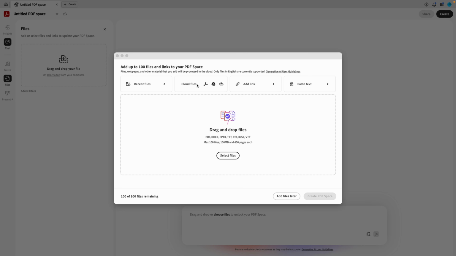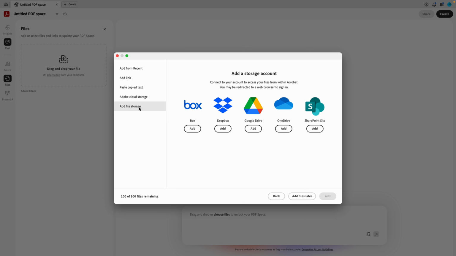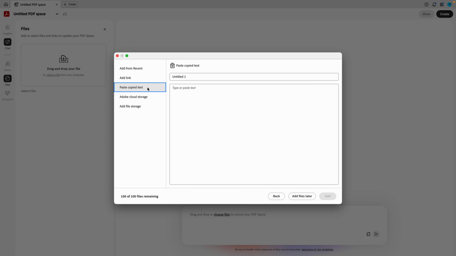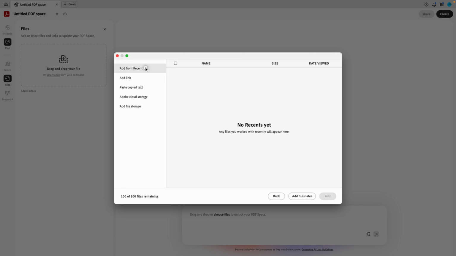From here, I could click Cloud Files, where you can, of course, access your Adobe Cloud storage, or you can click Add File Storage to access files you have stored on the cloud on services like Dropbox, Google Drive, OneDrive, Box, and SharePoint. You can even paste in text you copy from elsewhere. Just give it a name here and then paste or type in the text you want to add to your space. If you have a web page you want to reference, you can paste the link in this area. And you can also pull in files that you recently opened in Acrobat.